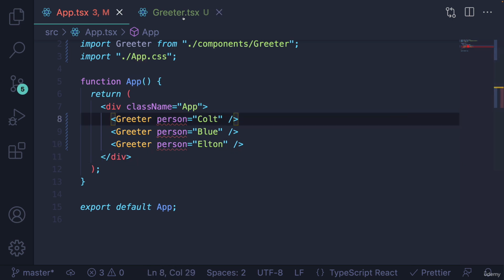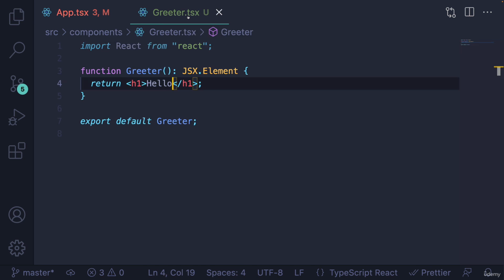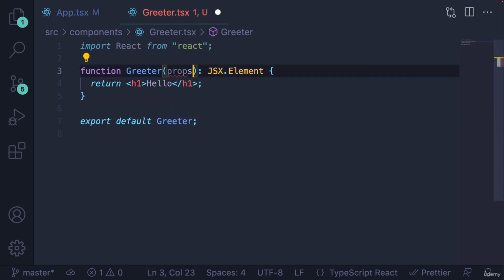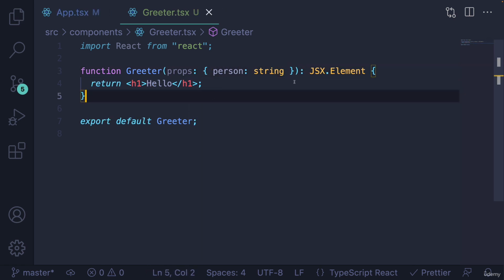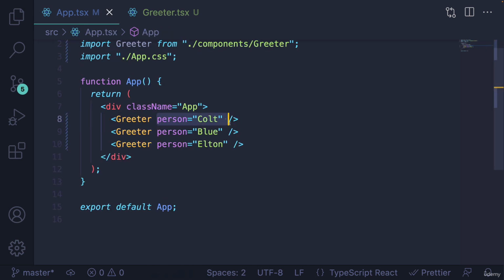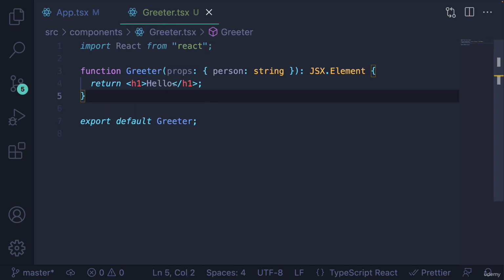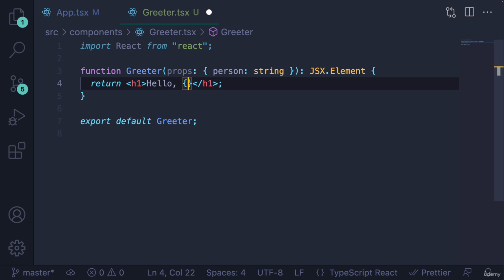So just like any function, we can type the parameter. Right now, there's no parameter, but we can type that props parameter that will be passed to it. And props is going to be an object. So then we can say, all right, props should be an object, and it should have a person that is a string, just like that. And this should work great. We don't get an error in there. We don't get an error over here. And now in my component, I can access props.person.